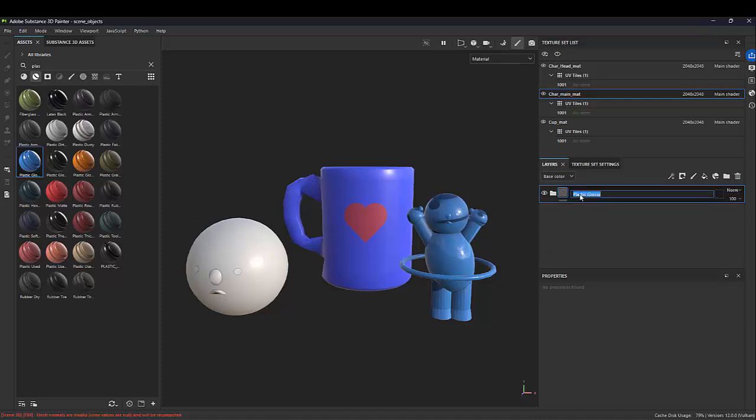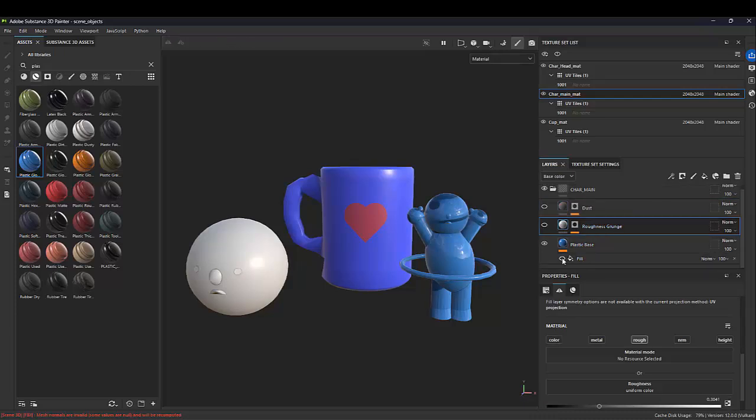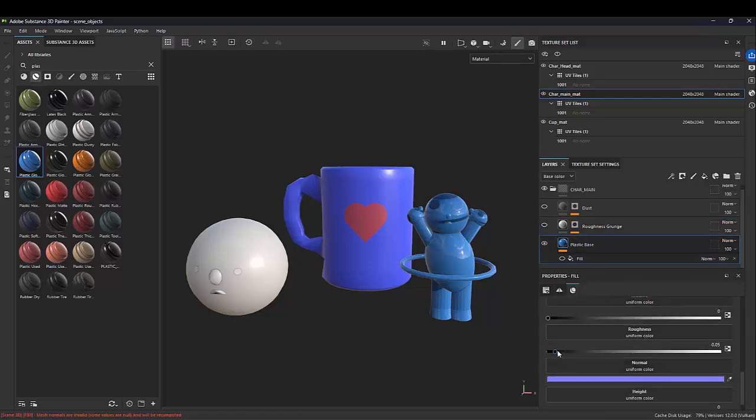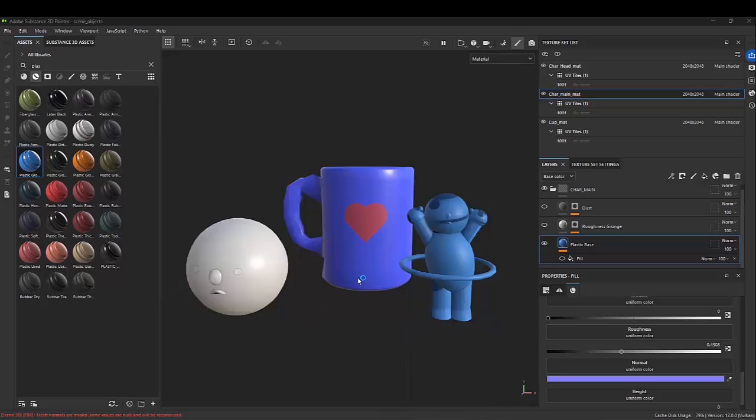Then I'm just gonna call this character main. That's what we did. Open up the folder again, turn off dust, turn off roughness. Make sure you turn off the thing that's on here. Click on the shader, make sure you go to roughness and drag the roughness towards your right, towards white.